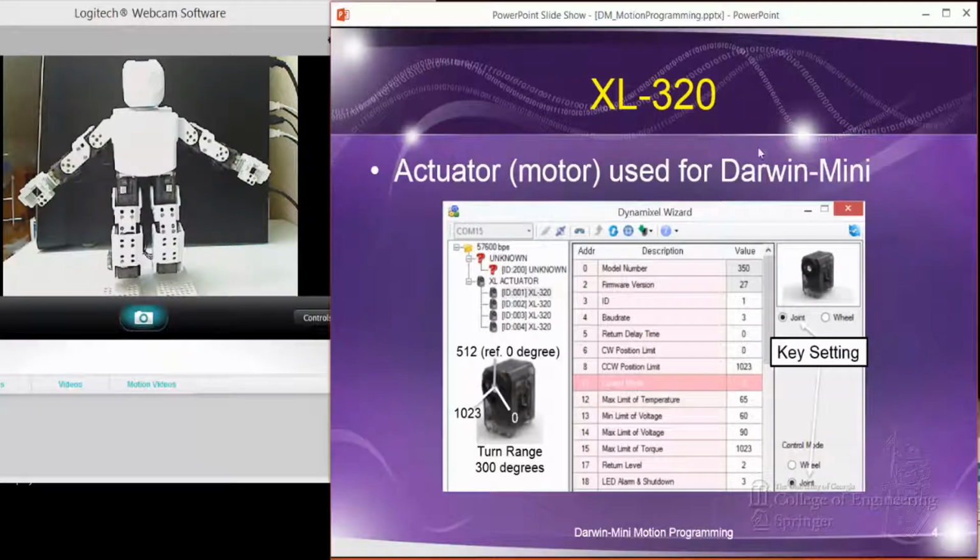So you remember, just a quick review, all the Darwin Mini uses XL320, and make sure you have it in joint mode. And if you remember the counterclockwise position limit 0, which is down here, and the counterclockwise position limit 1023 down here. So overall, the turn range is only 300 degrees allowable. And I'm sure you probably remember 512 right in the middle. And this is kind of key.